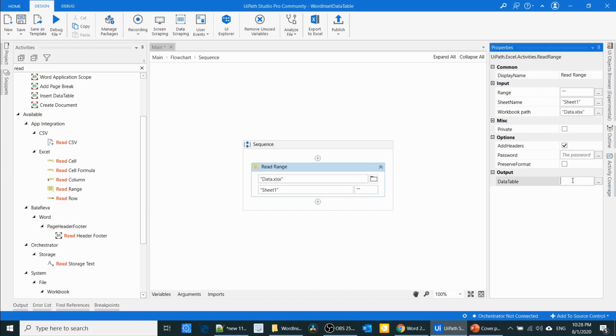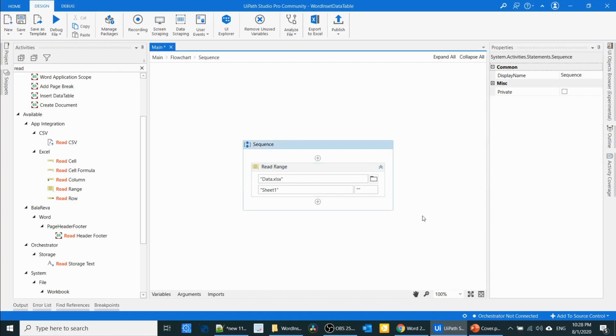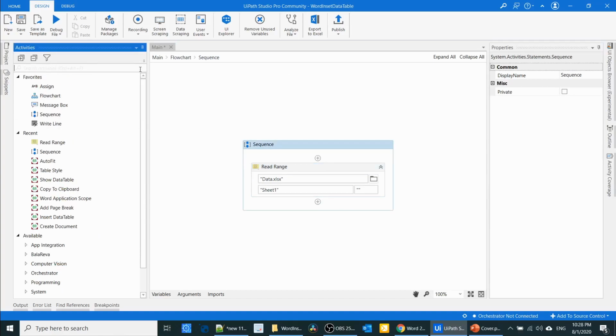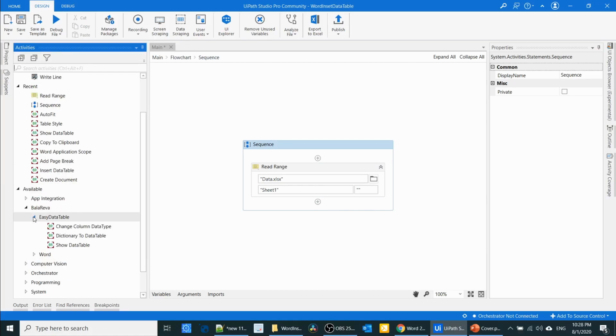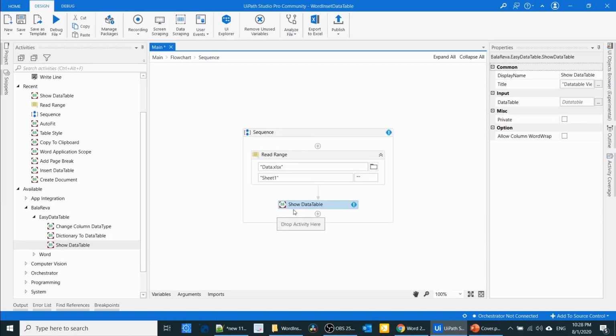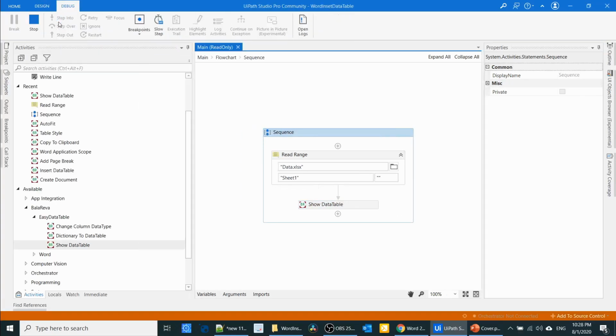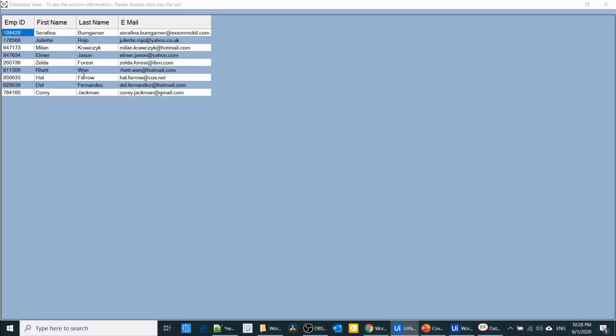I'm going to create a data table variable, dt excel. So let me ensure the information in the data table using the show data table activity. Here I am going to specify only the data table variable. So let me execute the process. See, I have this information from the data table.